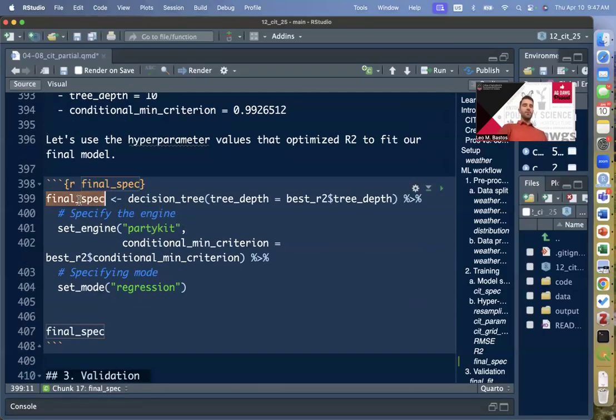So here in the final spec object, we have the same code as before, where we have the decision tree function, we have the engine, and we have the mode. Now, notice that instead of saying tree depth equals tune and conditional mean criterion equals tune, we're actually giving the values that we found in our tuned exercise that happened above.